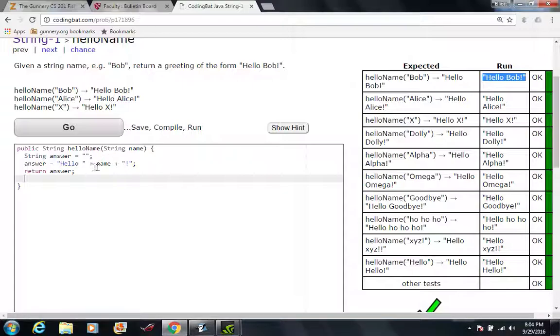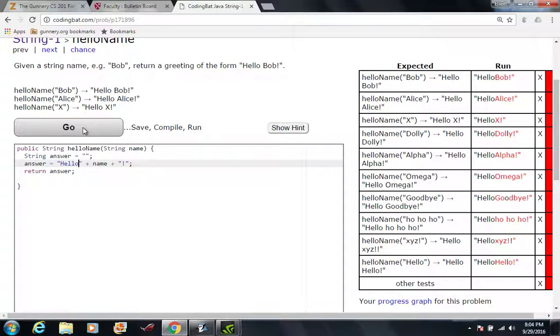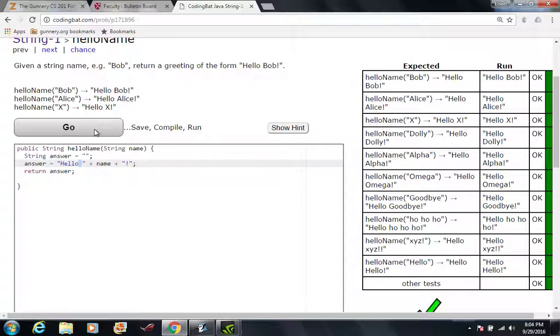Dun, da, da, da. Now, let's say we had forgotten the space. Okay? They're all going to be red. And we're going to say, here's what it expected, hello, Bob, with a space. And notice, here's what ours actually ran like. So then you can figure out, oh, what's the difference? Oh, I forgot my space. Okay. Put the space in there, run it, boom.